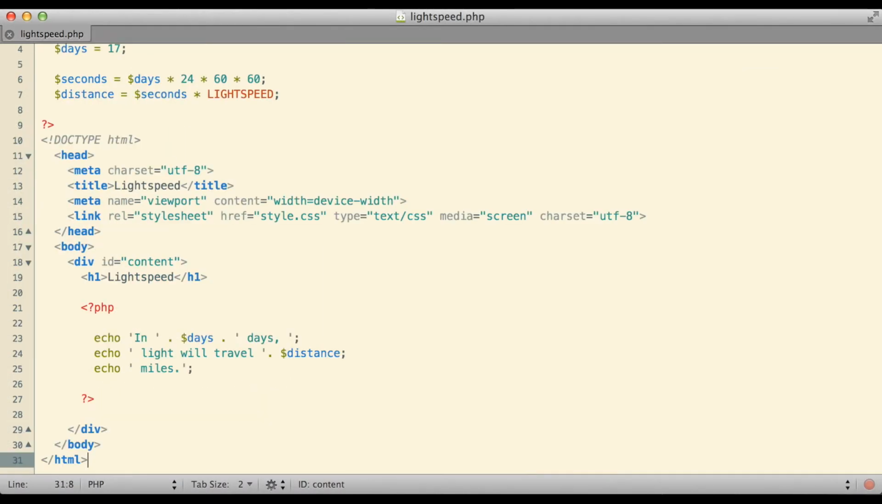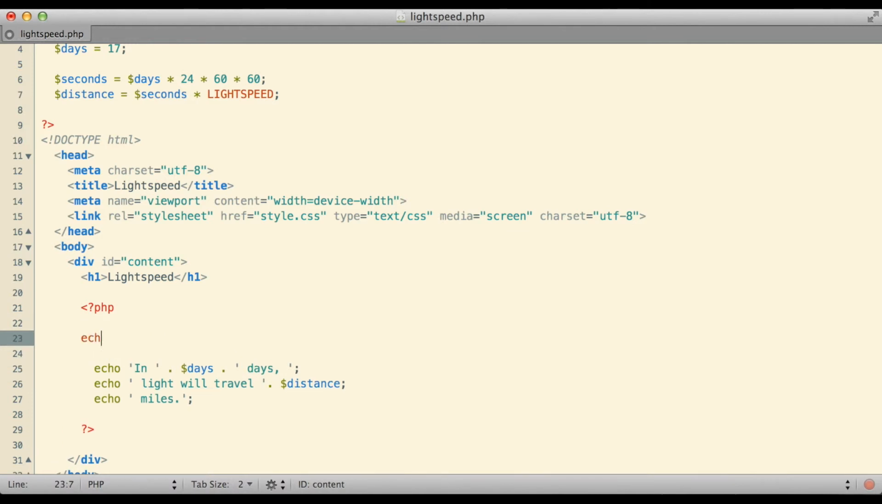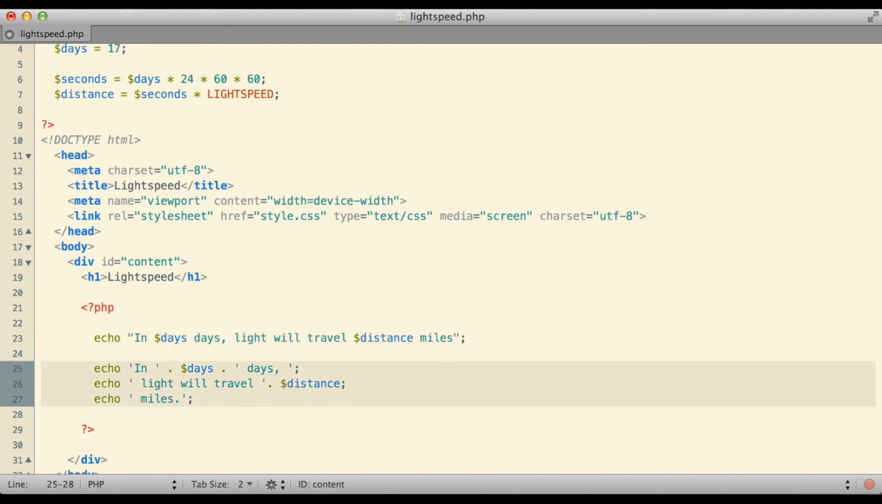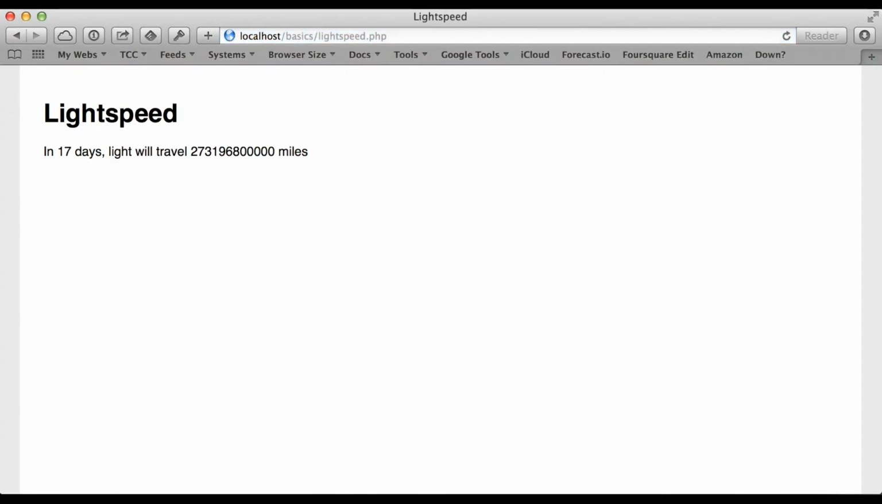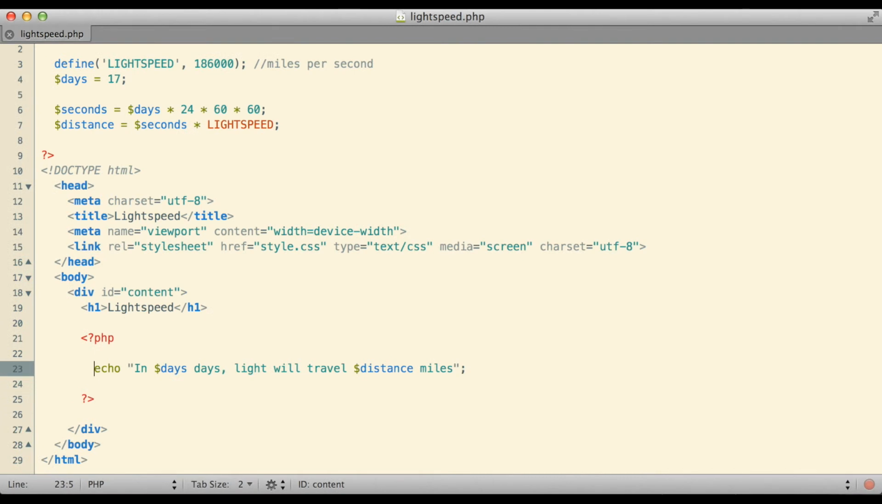One thing I can see here that I might want to do to clean this up a little bit is, instead of doing this with 3 echo statements, I could potentially do that with just 1. What if I use string interpolation with the double quotes, and I said, in days, light will travel, distance, miles. Let me get rid of the 3 echoes I had down here below. I'll take a look at that in the browser. Same output, but the actual code for it I think is quite a bit clearer using the string interpolation. I like it.